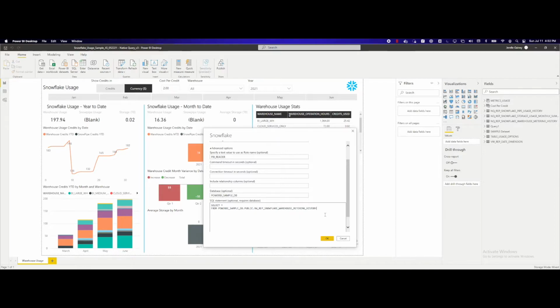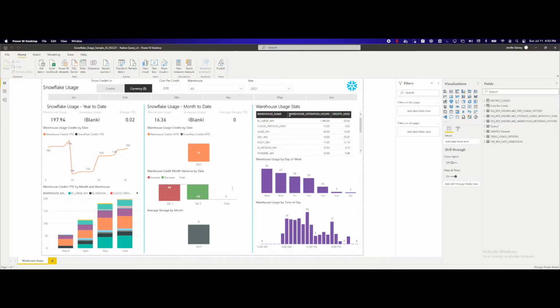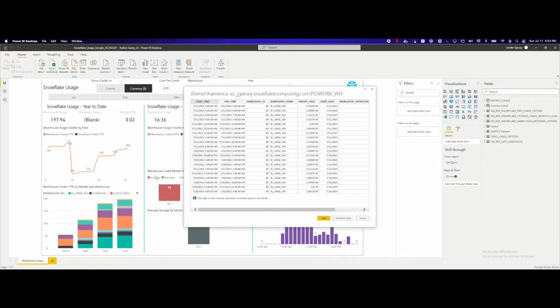So once you have that all in place, you're going to hit OK. And if my object names are correct, and it looks like they are, you're going to see the preview here. So this is my connection using custom SQL to my Snowflake table, to my Snowflake database. I have the ability here to transform further. I'm going to skip that step. I'll go ahead and load this data set into Power BI.